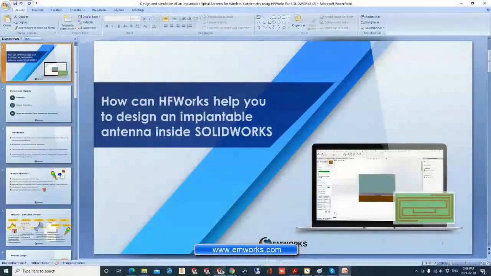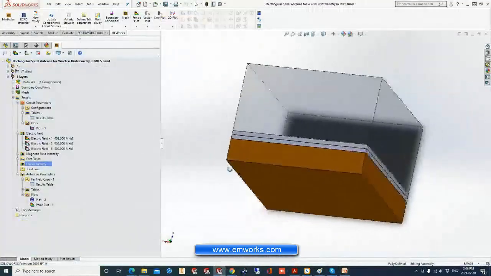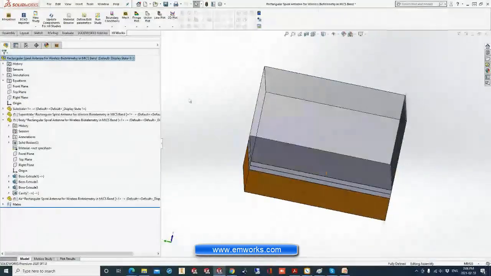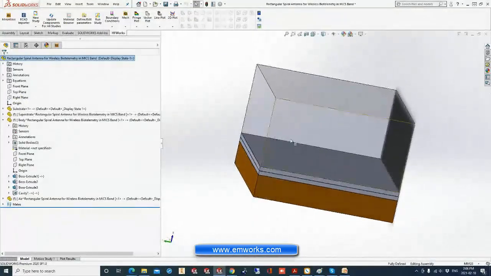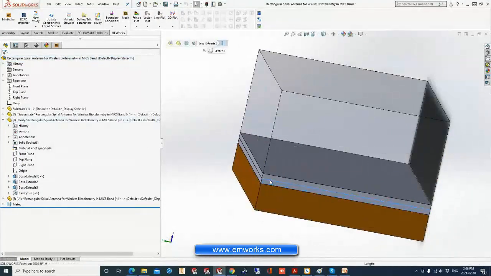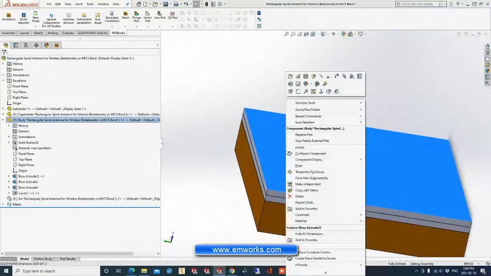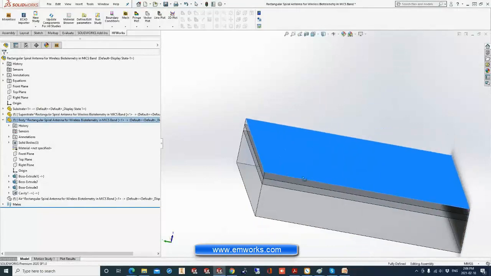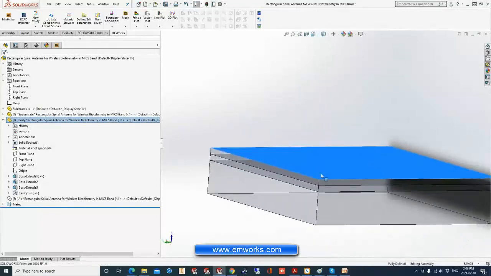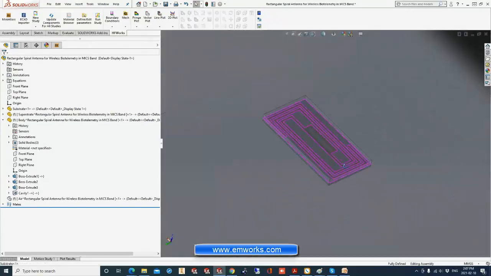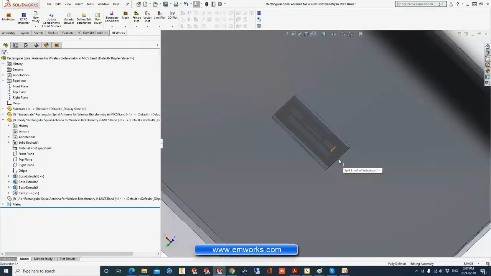Let's now see the software in action. So this is our model. We created the model inside SOLIDWORKS. So we have here 3 layers plus the air region. This is the air. Let me hide the air and change the transparency of the other layers. So this is our antenna inside the human body.